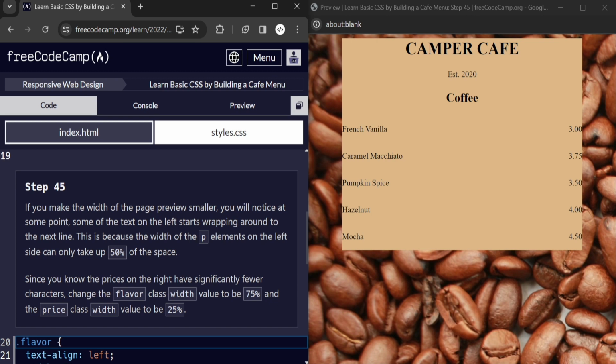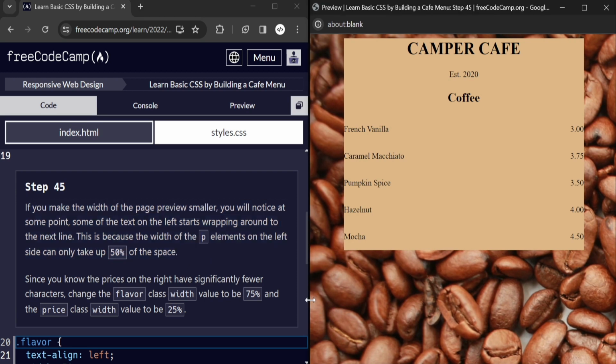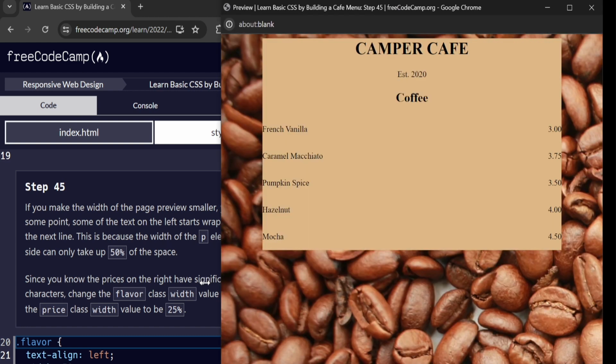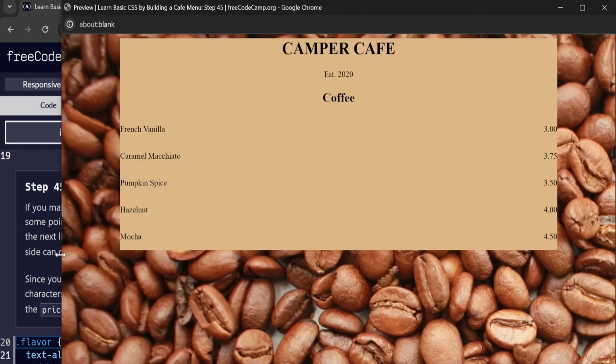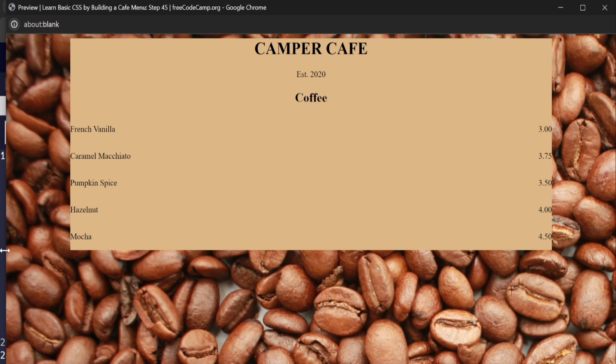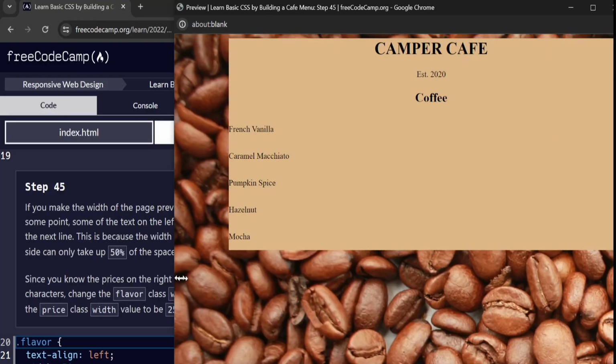I don't know why it's so laggy. If you make the width of the page preview smaller, you can notice that at some point some of the text wraps around to the next line. This is because the width of the P element on the left side can take only 50% of the space. Let's check that. Yeah, I can clearly see it. It takes only 50%, so it's just moving around.